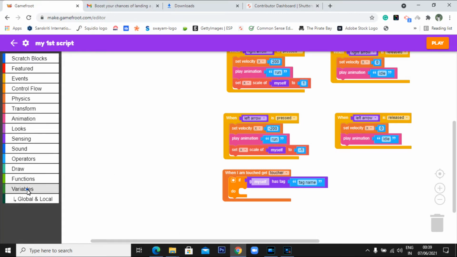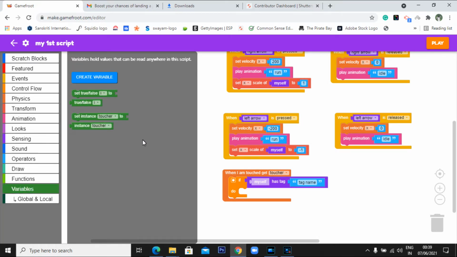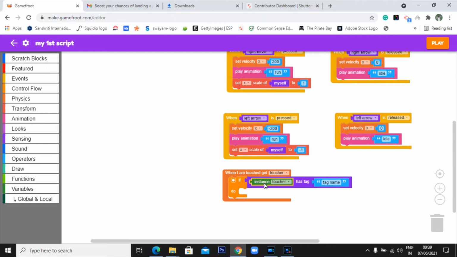Now you'll find this under variables. We are going to put this if instance toucher, if the character touches the object which is spike. What was the tag name? It is called obstacle, right? We've already put the obstacle. So this is how we relate it, because we have put there the tag name as obstacle. So when this character, regardless of anything else, touches the spikes, what will it do?